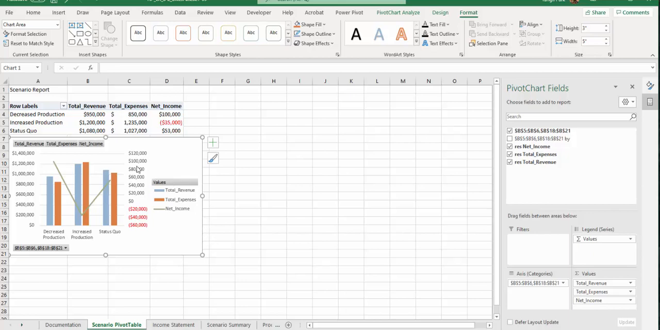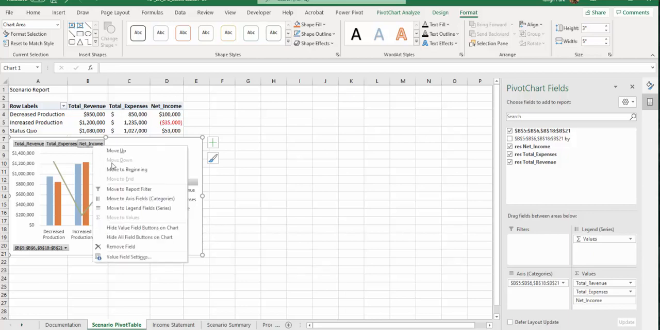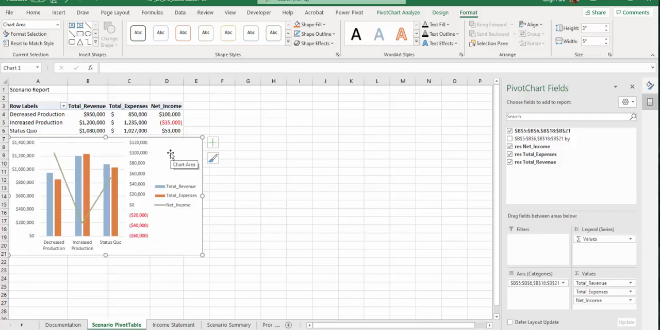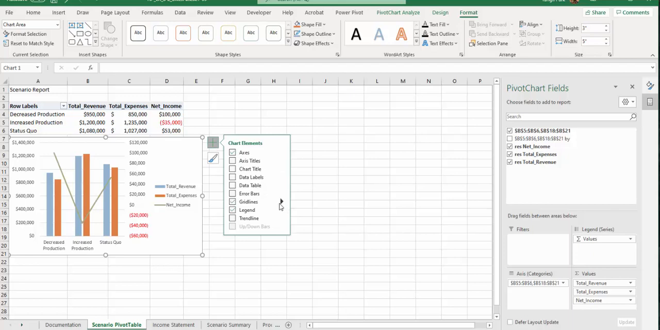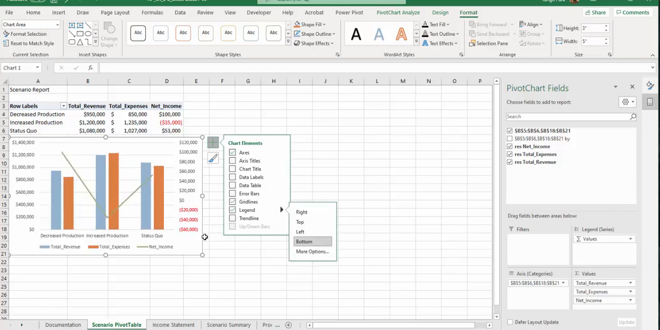And remove the field buttons. Remove all field buttons on the chart. And move the legend below the chart. So that was step 13.